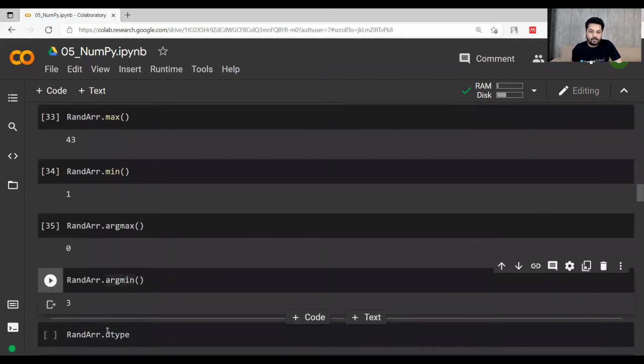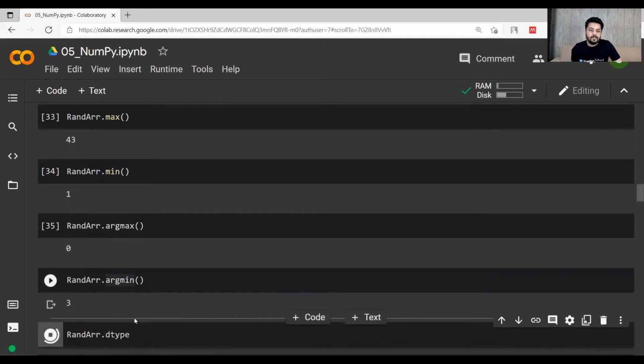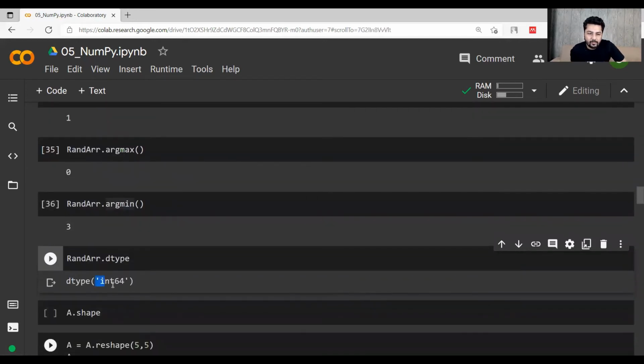Okay, now if I want to get the data type of this random array, the data type is int64. It depends on your system. This Google Colab is using a 64-bit system. If you are working on a Jupyter notebook and your system is a 32-bit microprocessor, your value will be int32. So it depends upon the background of your system and the word size. Int64 means that 64 bits are there in the word size of the system.